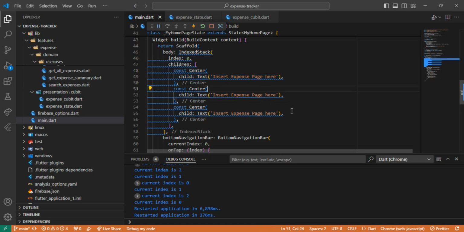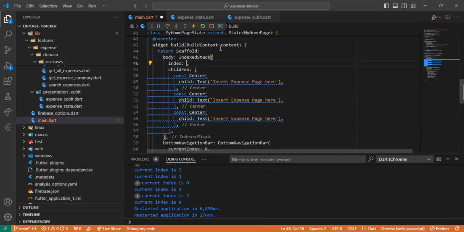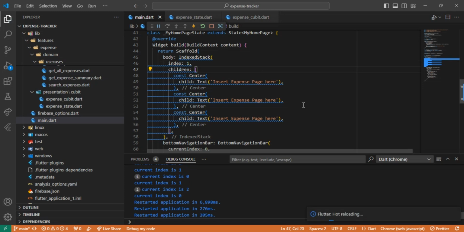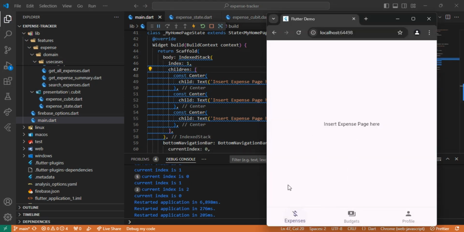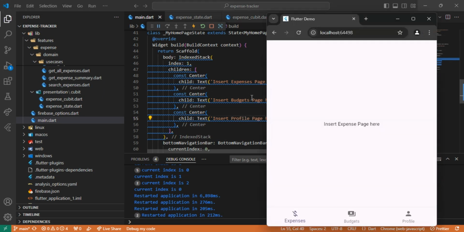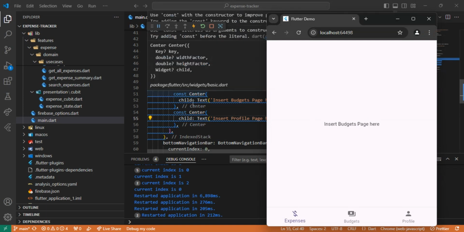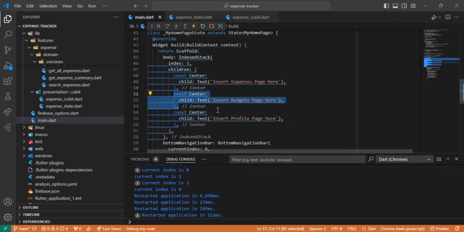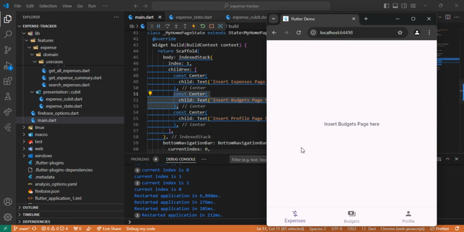Ganun lang. But if I change this to 1, it's going to be, okay, that's weird. Oh, sorry, budget. I forgot pala to budget, then ito profile, forgot pala, no. Yun, okay na. So yun, since index is 1, that's why yung pangalawang widget yung na-displayed.